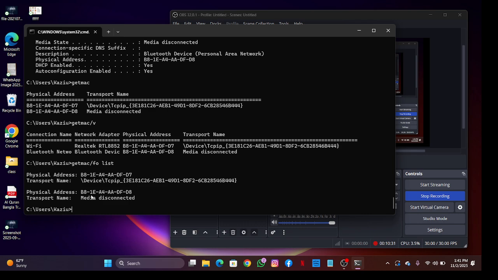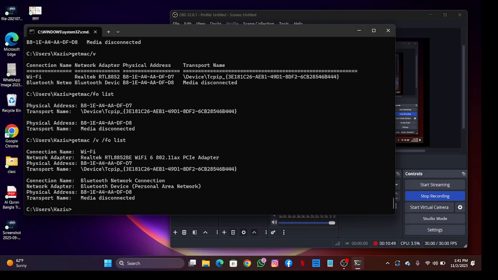Now I'm going to combine getmac /v plus /fo list. Let's see what happens. getmac /v /fo list. With this I'm combining both, which helps to see the connection names, adapter type, and the MAC address. The connection name is Wi-Fi, this is the network adapter name, this is the physical address, and this is the transport name. This is the connection name of the Bluetooth device, which is disconnected. So by getmac /v and /fo list, we can see a clearer and more understandable version of my network connection.